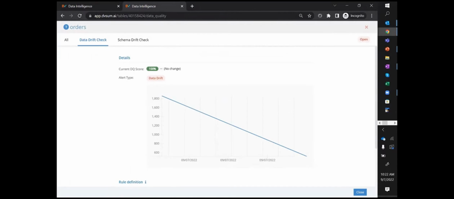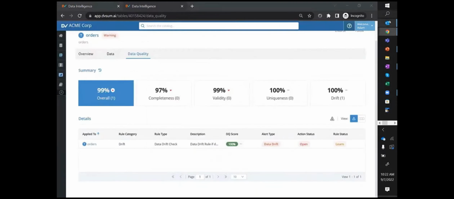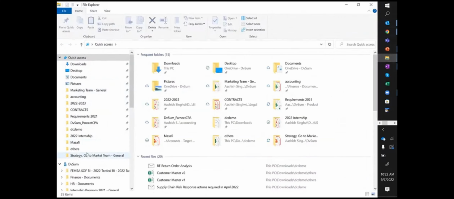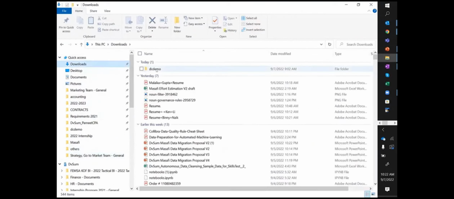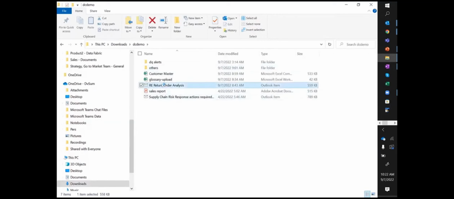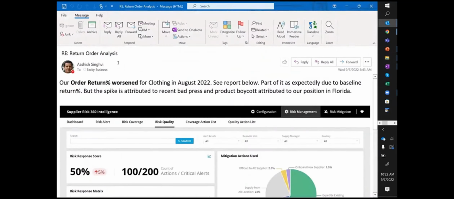Let's look at it from the perspective of Becky. So Adam finally created the report, and Becky received an email. So I'm just going to open an email to show how we can use this. And of course, he can share the Power BI or Tableau report with her. But let's say that she gets an email with the return order analysis, and Adam said, hey, the order returns worsened for clothing. And so she's looking at the data and she says, you know what?